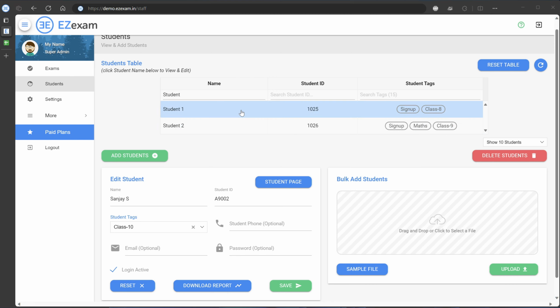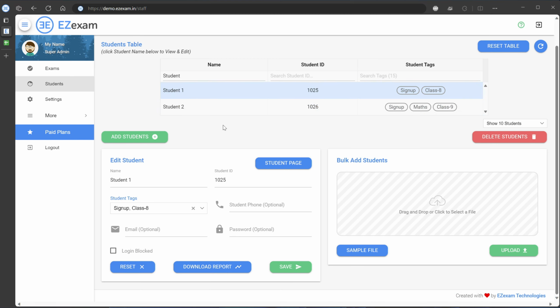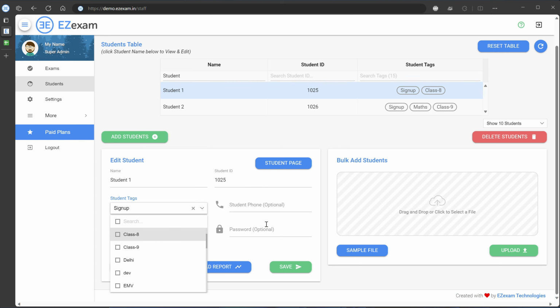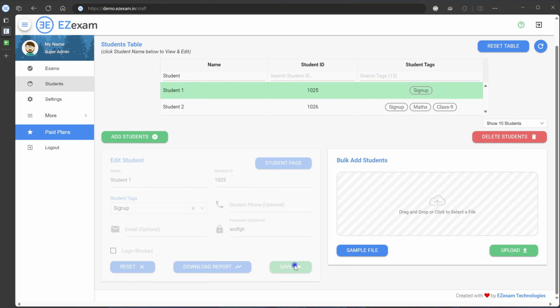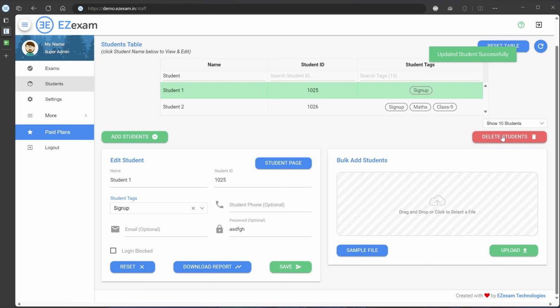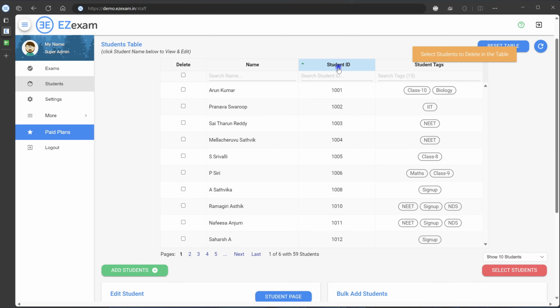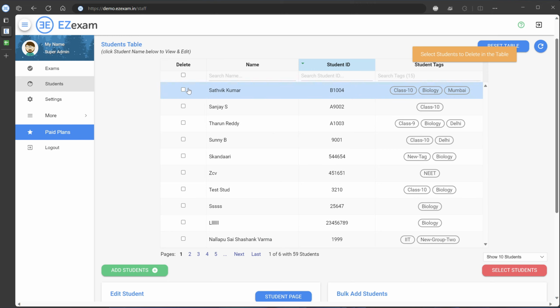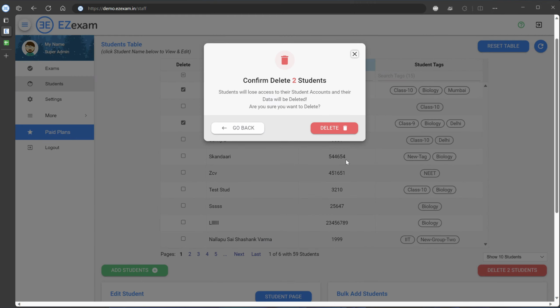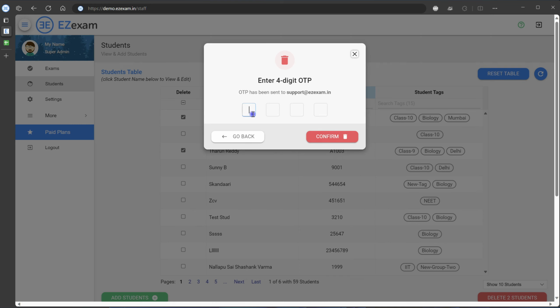Any student can be edited by clicking on the student name and then updating their details or even resetting their passwords. Students can also be deleted. They will not be able to log in and their exam data will be removed. An OTP will be sent to the email address of the admin, and upon entering that OTP, the students will be removed from the database.